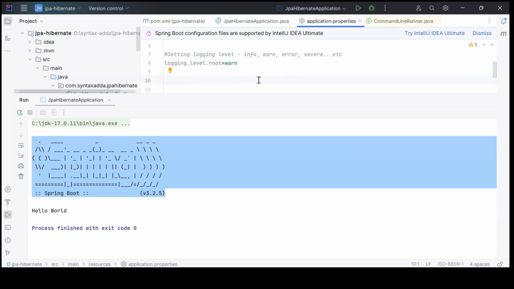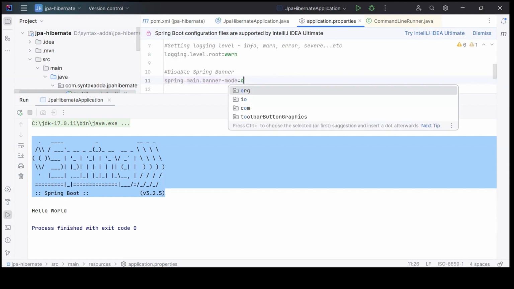Now we want to disable the banner. We don't want this Spring banner to be displayed always. So to disable the Spring banner, you can add the property spring dot main dot banner mode. All these things you can just Google and find out, the different properties and their uses for different use cases. We are going to make this off.